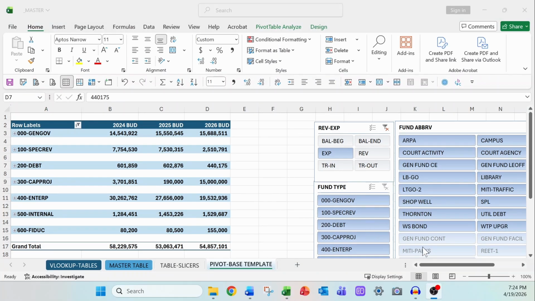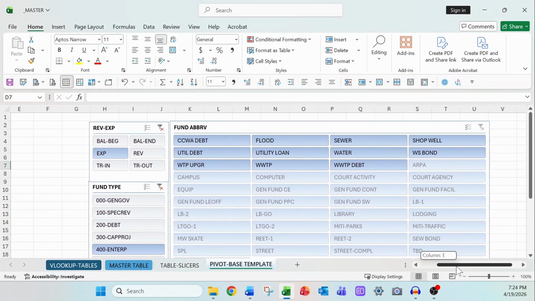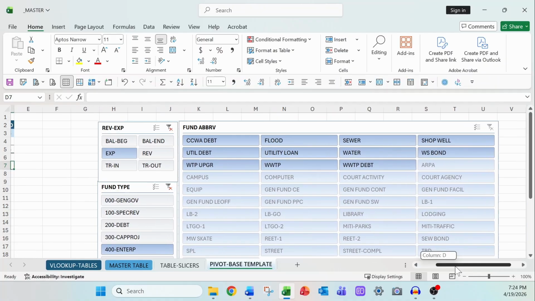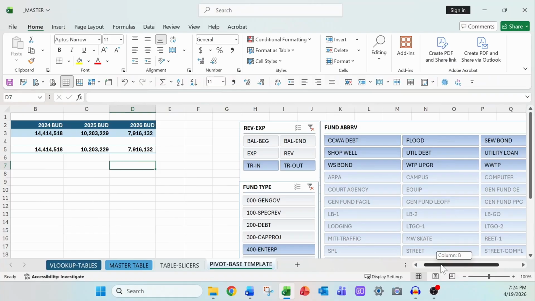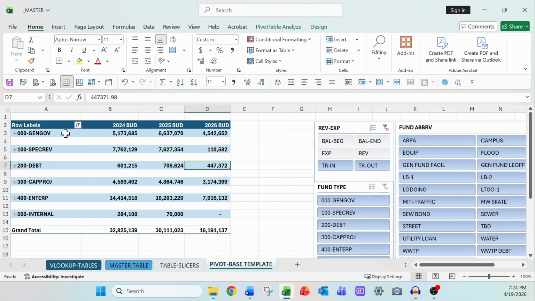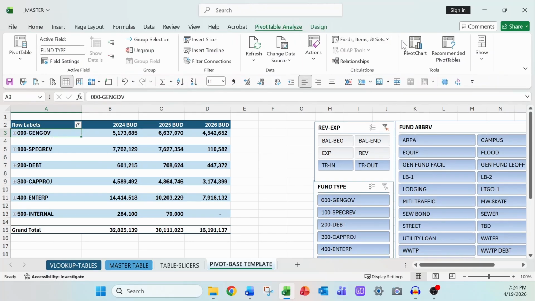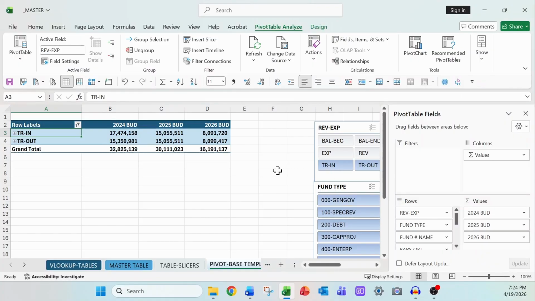With slicers, I can select fund type, for example, enterprise fund, and then I can use the slicers to see how many funds and which ones are categorized as enterprise funds. Or I can grab transfers in and out, and then by simply rearranging the order of the fields, here I'll open up the field list, and I just change the order. And now I can see transfers in and out by year to ensure that they balance or to troubleshoot if they don't.